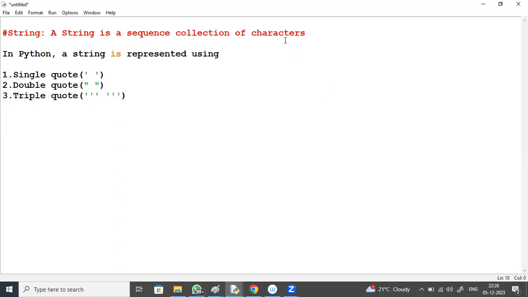So when to go for single and double is for a single word or sentence. You go for single quote or double quote. If you have a paragraph, go for triple quote. For a single line, you go for single quote or double quote. For multiple lines like a paragraph, you go for triple quote. A string is a sequence collection of characters.